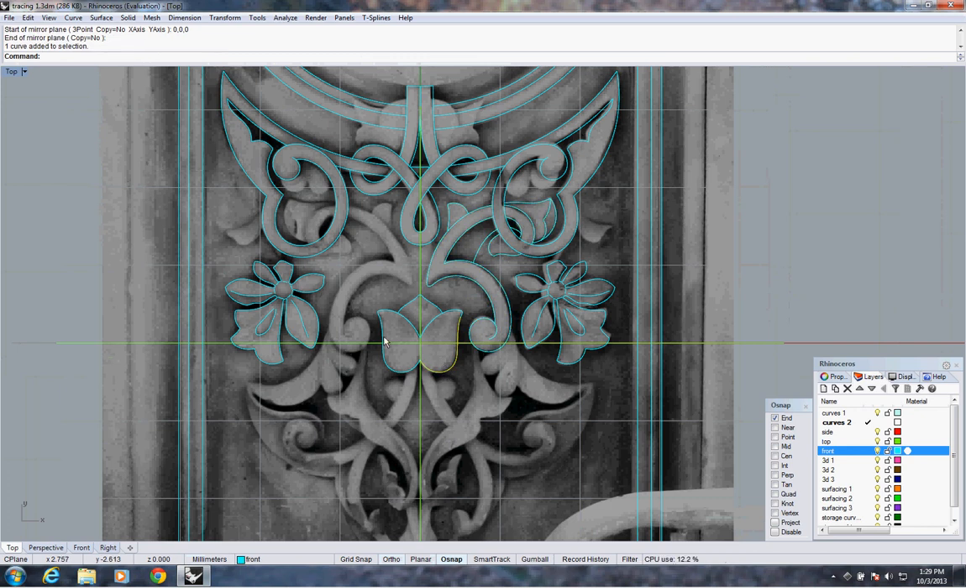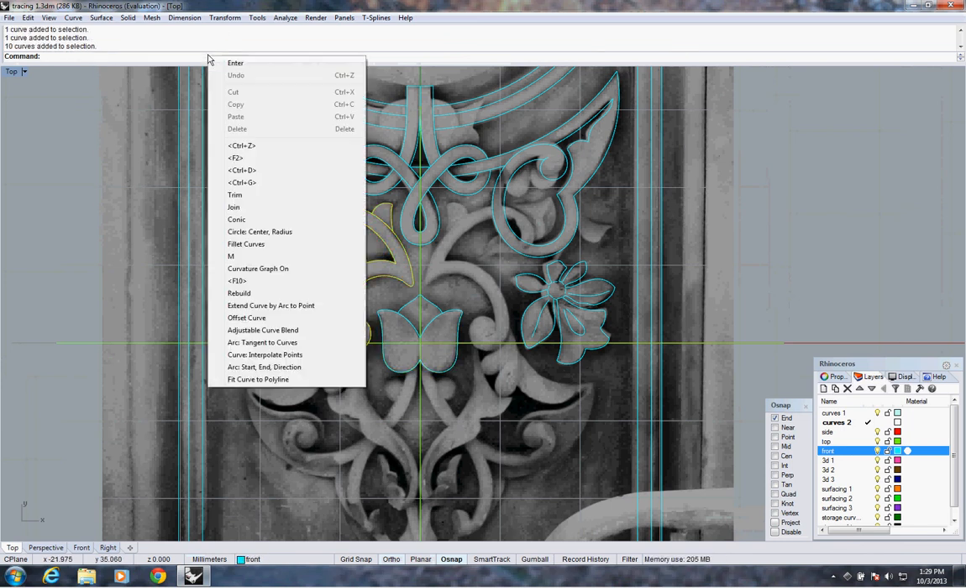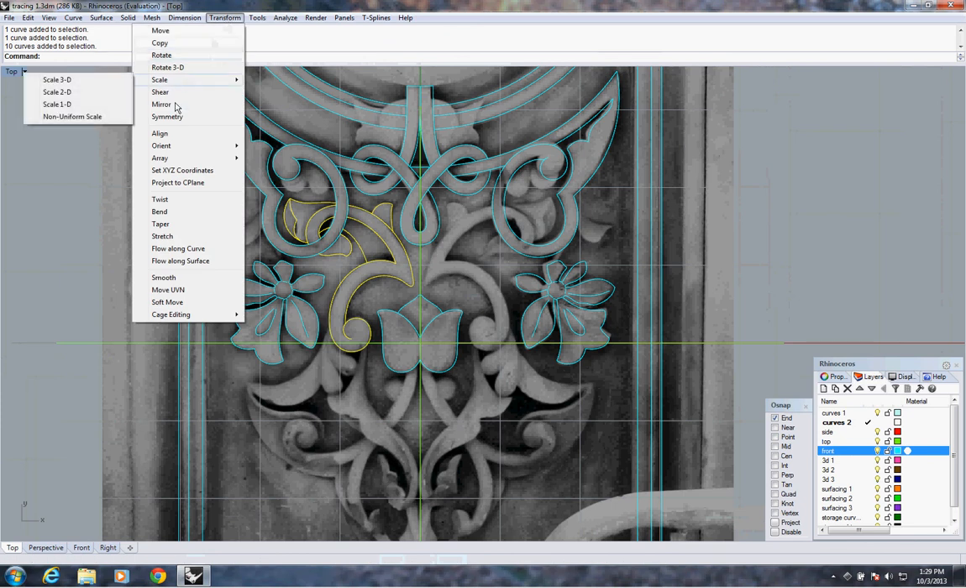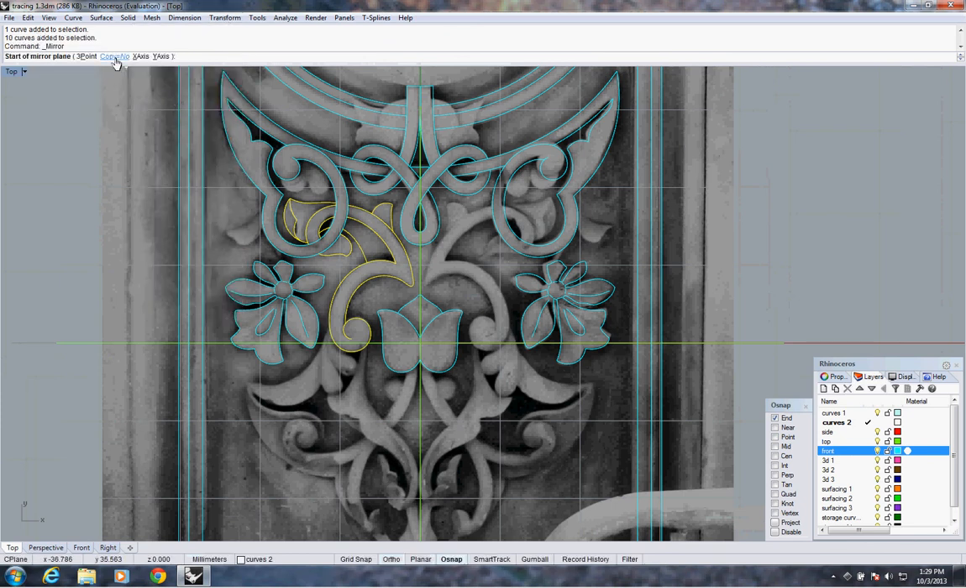Now there's a problem. It's gone. Why is it gone? Because the last time I mirrored, I picked the no copy option and Rhino remembered. I want it to make a copy, yes. Start of mirror plane, 0, 0, pull straight up.